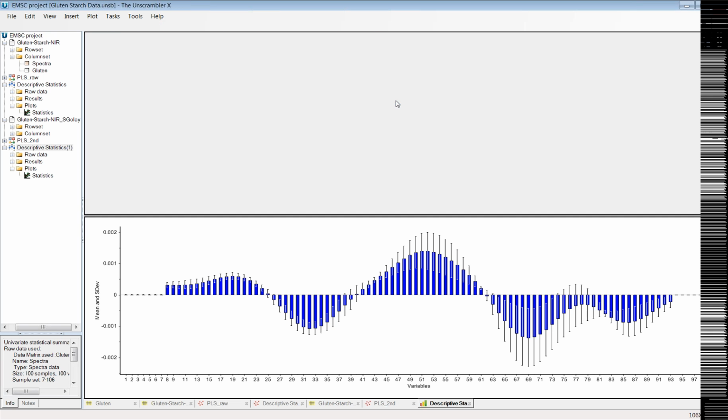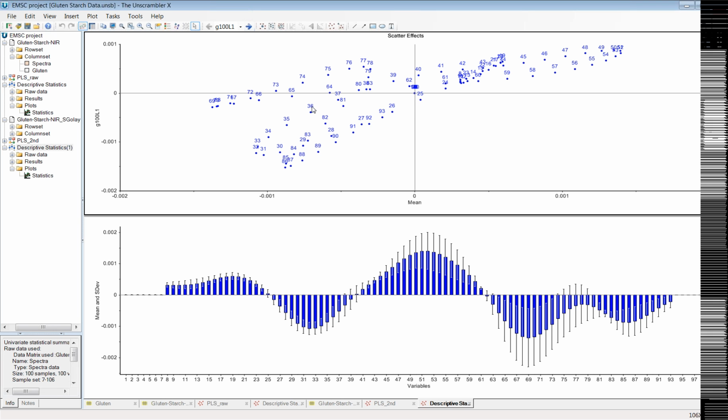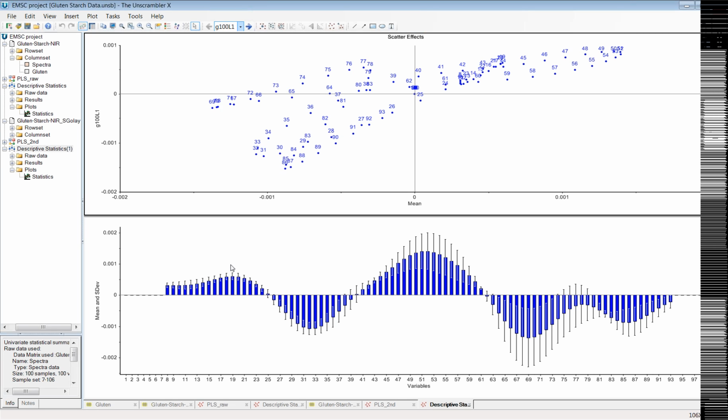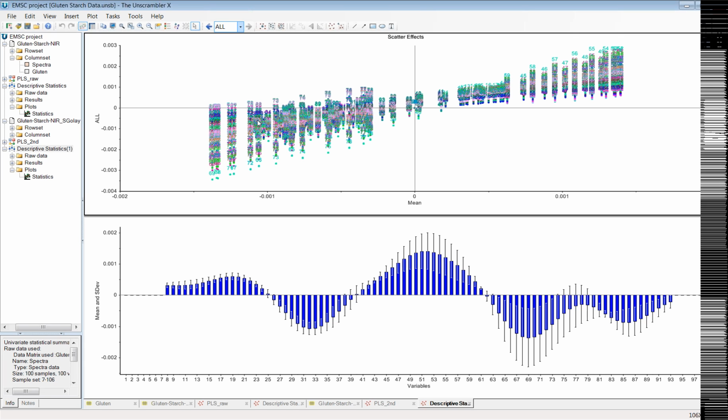We're going to do scatter effects. Now we've got a lot of chemistry going on, even more so than the first time. And I'm going to do all. Now we can see there's that multiplicative scattering effect that I was mentioning. So that means there's a wavelength dependency here of scattering. So I'm going to want to do some multiplicative type work on here.